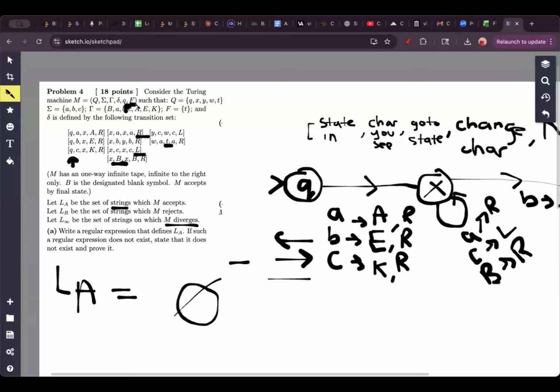And then F is our final state. On some questions it specifies F, some questions it doesn't. When it doesn't specify F, that means our machine either halts or it diverges. In this case, since there is a final state, the machine either accepts, rejects, or diverges. Any other questions?